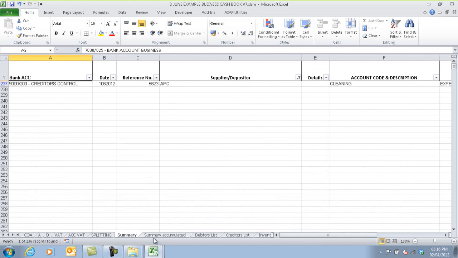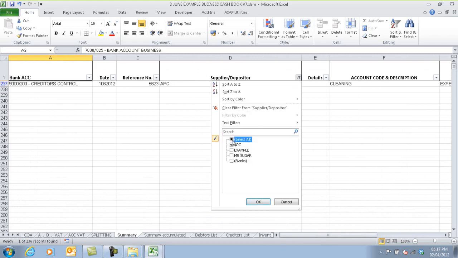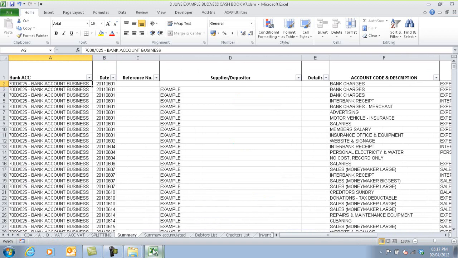And in the month-end procedures that we'll come to in a later tutorial, we'll copy each cash book's summary worksheet into your summary accumulated to keep a rolling total of all the transactions that you've done from the month of first using the FIG cash books. And then you'd be able to search for every transaction that you've done in that period of time with a debtor being a customer or a supplier being a creditor.